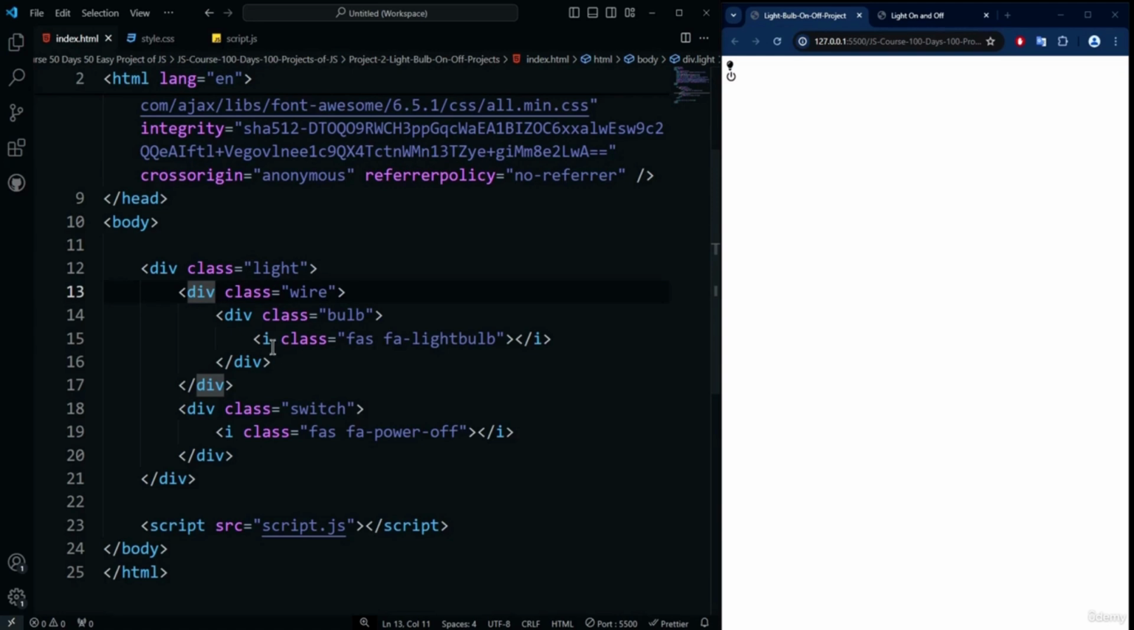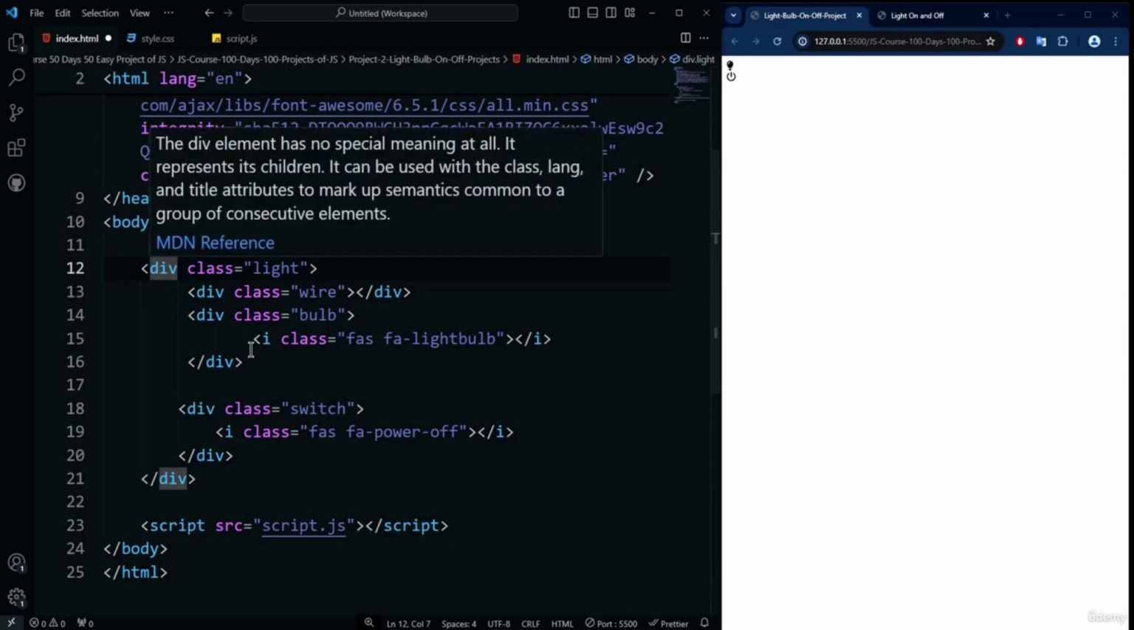Right now I have actually specified the bulb division tag under the wire division tag. But this is not what we want, because we want to add the division as a separate element under the light element, that is this particular light class element. So I'll simply remove this division closing tag here and paste it, because these two elements are actually the children of the light division element. These are the two main children of this particular division tag, that is the light.